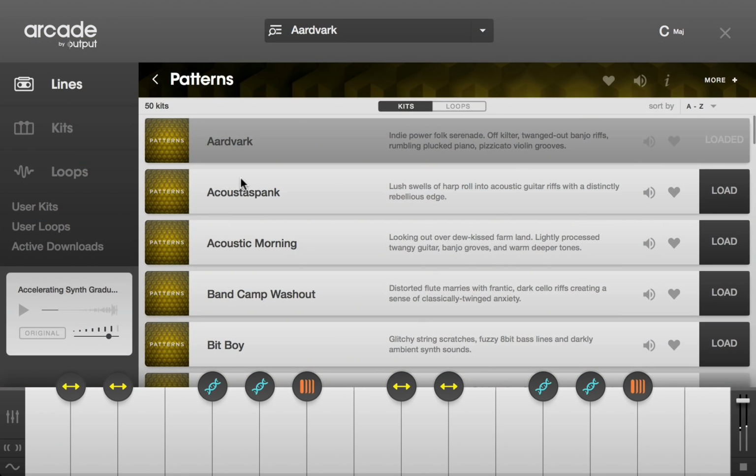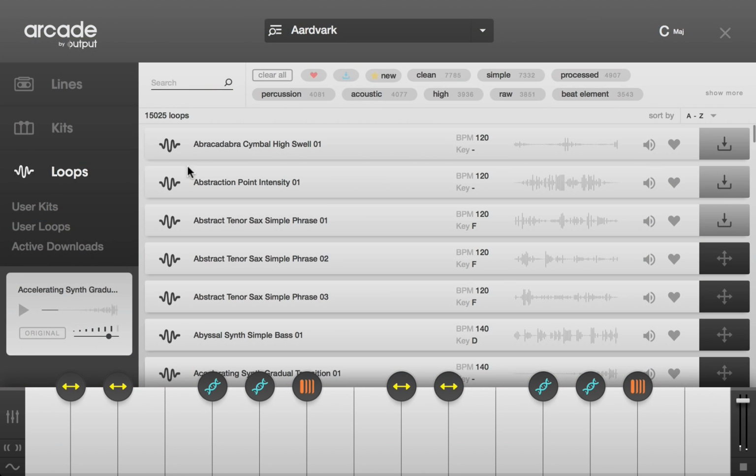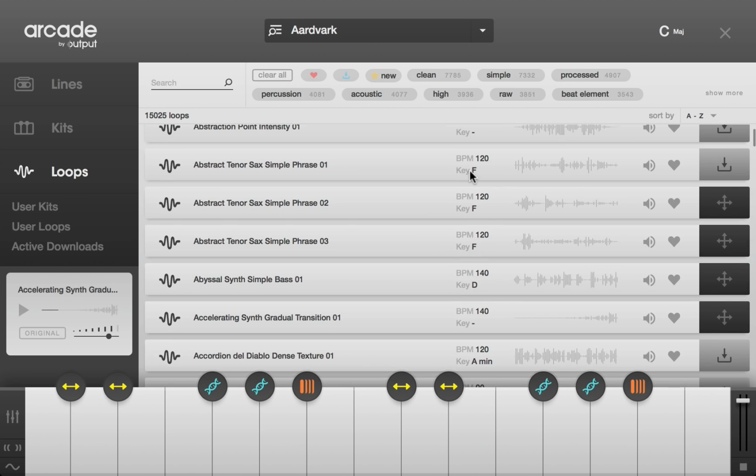Loops are the most basic building blocks of the Arcade system. When you download any factory content, you can access the individual loops here. All of their meta information is pre-programmed and contained inside of Arcade, making it extremely easy to mix and match loops and put together your own kits in no time.